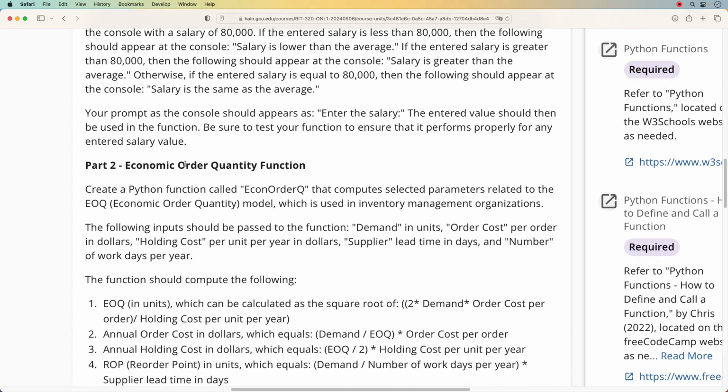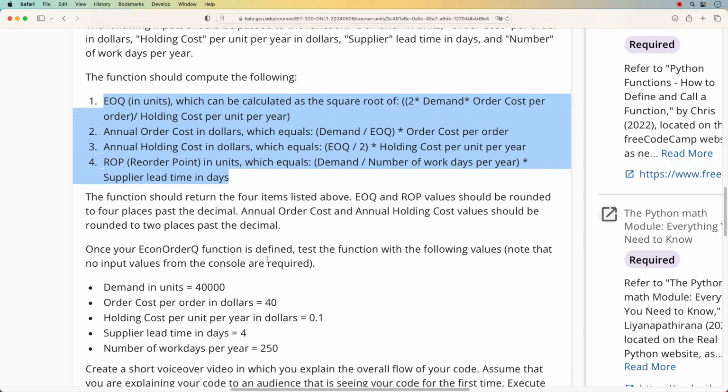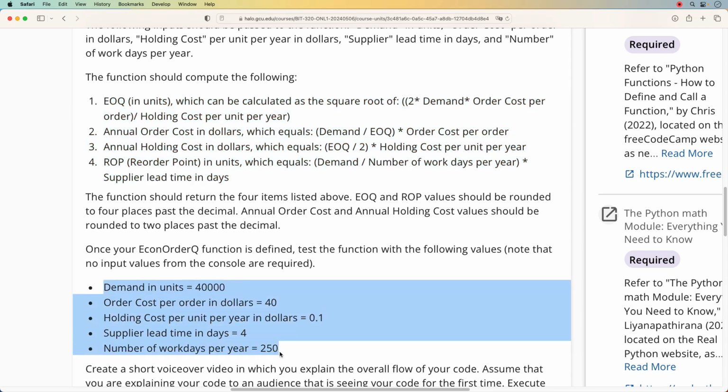The part 2, which is the economic order quantity function, is a little bit more involved. We have to use the math library, and we're going to be doing some calculations. And the good thing is all the details are provided to us here. We just need to create a function that performs these calculations for us. And everything is laid out in great detail here. Now for this function, we don't have to prompt the user, so we're not going to be using the input function. We're going to hard code the values that will be used in our different calculations.